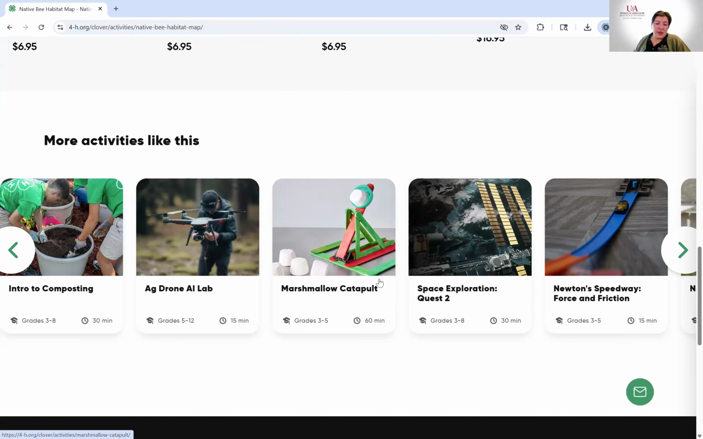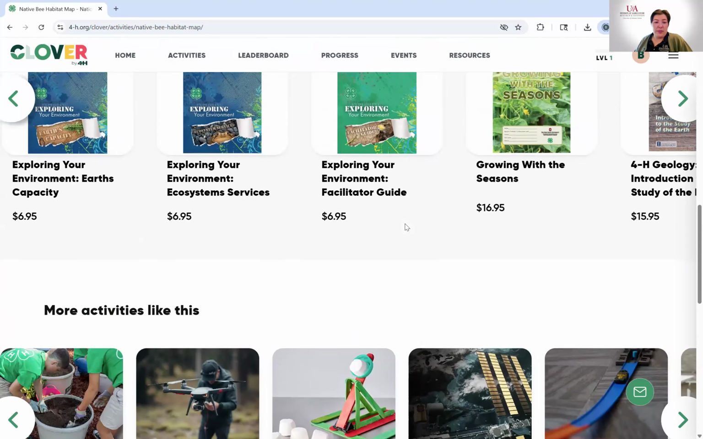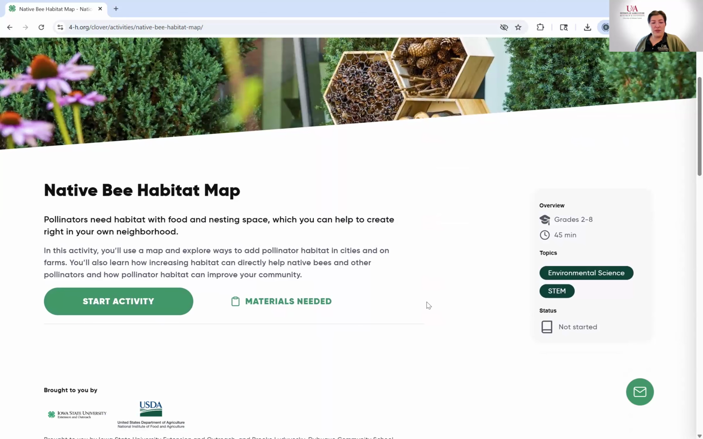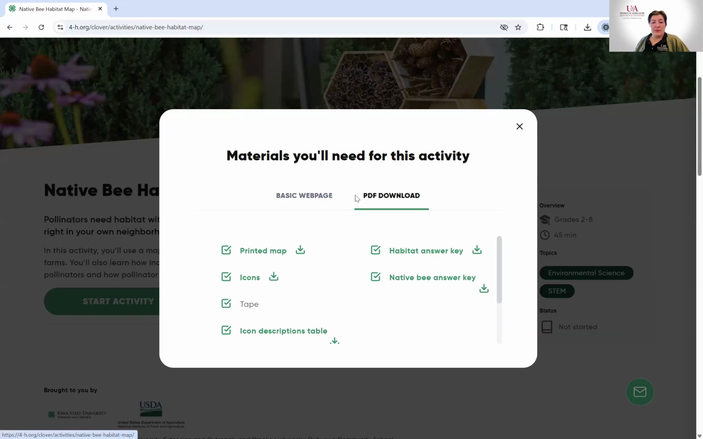So I don't know if a marshmallow catapult is really similar to native bees, but it may be something that's interesting because it's grades 3 through 5. Or intro to composting would probably better fit that. All right. So you can look through all of this stuff and then you can say which one you're going to do.